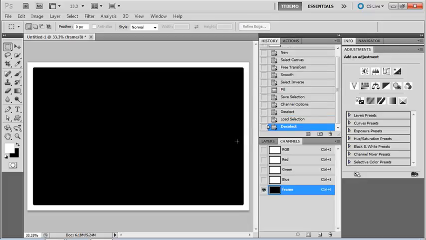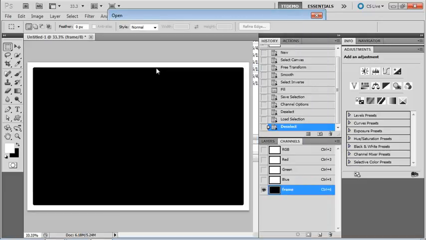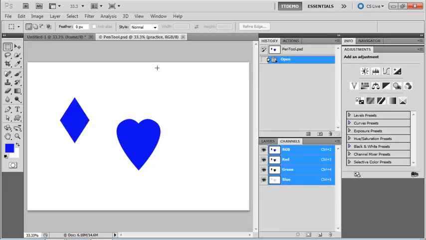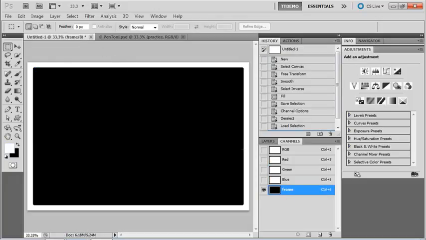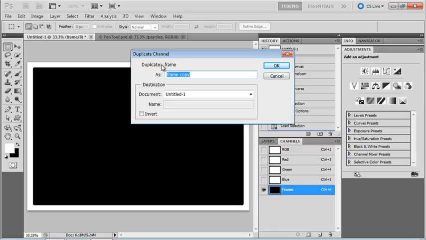Let's go to our Chapter 4 folder, and we're going to open up a file that we haven't worked with yet. It's called Pen Tool. We'll get to that in an upcoming lesson. This file happens to have the same pixel dimensions of 1800 by 1200 as our brand new file. And let me show you what we're going to do here. Let's click back on our new file, which is untitled. In the Channels panel, we're going to click on Frame, and in the flyout menu we're going to say Duplicate Channel.